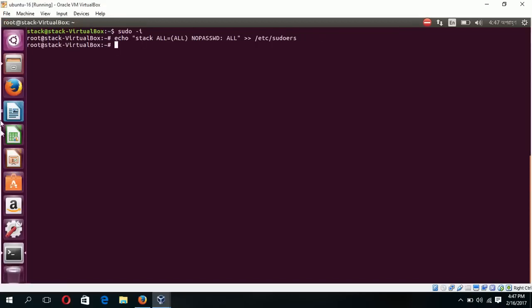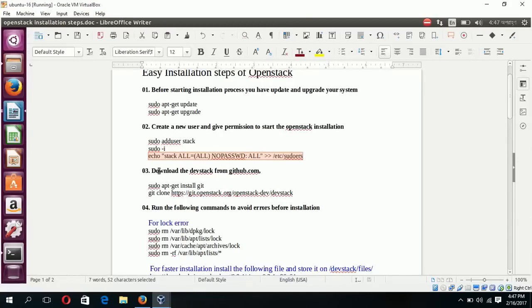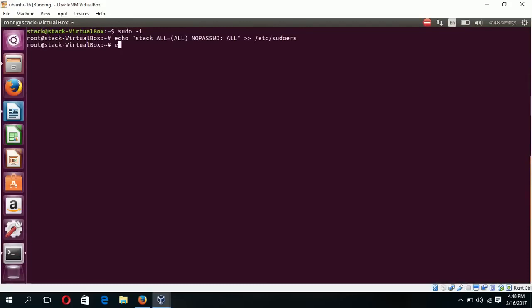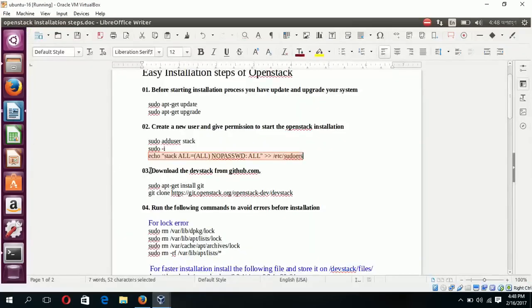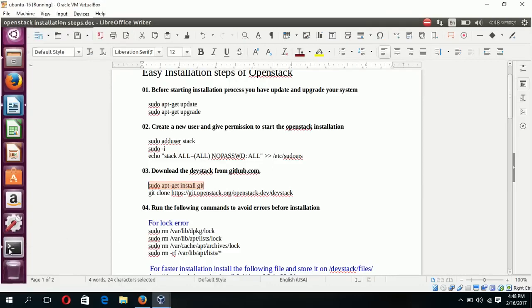Now before going to the next command, step 3, I will go back to the stack user. So type exit. Okay, now I am again the stack user and I will run the next command from step 3. Step 3, the first command is to install Git on your system. If you already installed Git before, then you don't need to run this command. So I will type sudo apt-get install git.